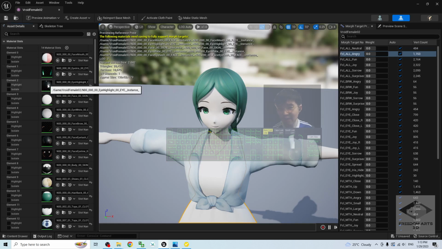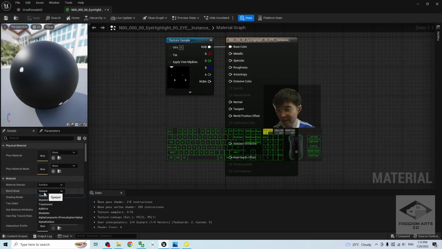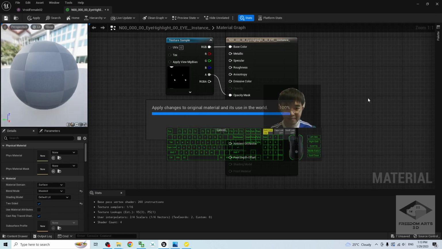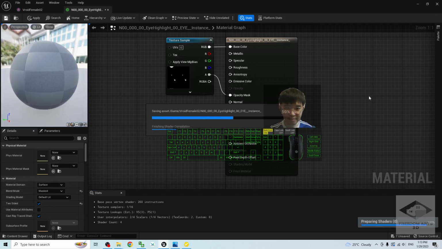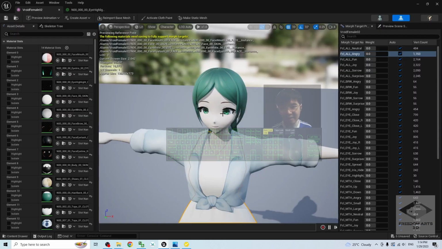And what else? The eye highlight, you have to fix it as well. Just double click it. Do the same way. The mask, two-sided. Alpha, connect to opacity mask. Click save. Then, back to there. Get fixed. The eye white. The face brow, done.